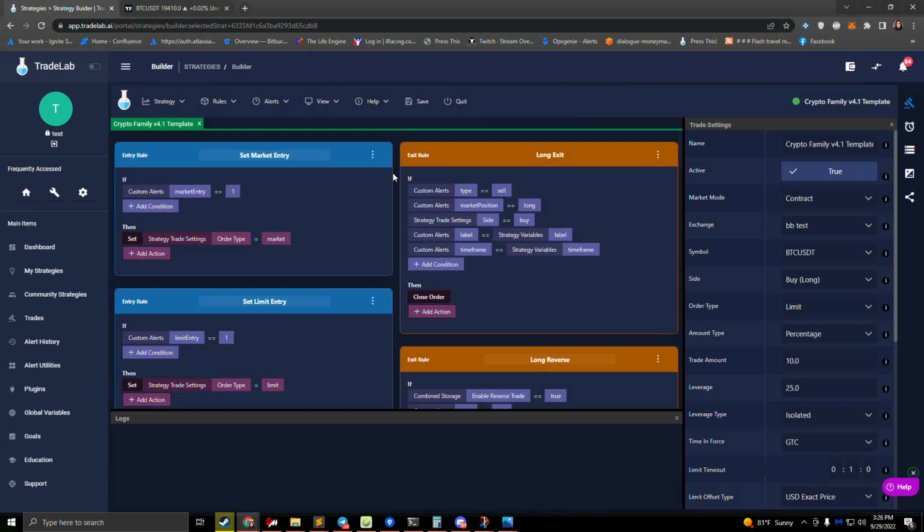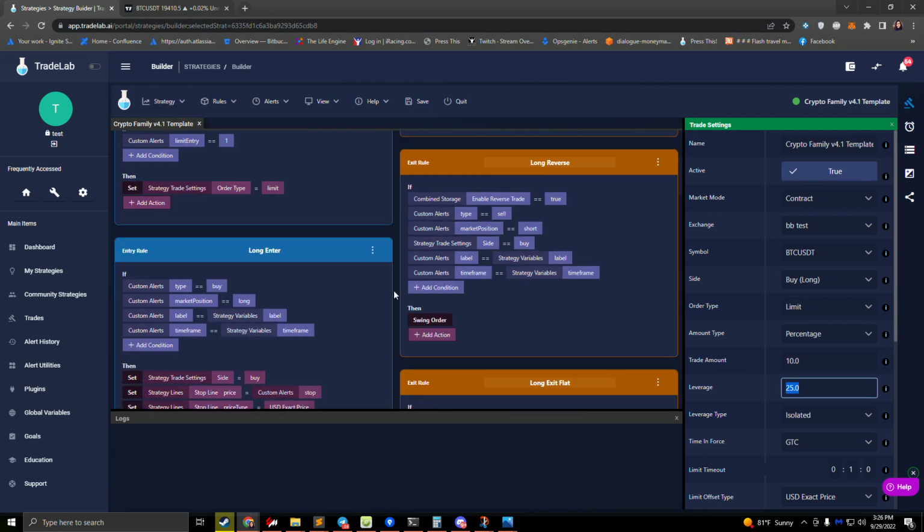So now that we've finished the strategy setup, I just want to point out a couple things. We don't need to change any of this. So you might see that your trade amount or your leverage don't quite match what you put in. You might see all these rules and get confused. You don't need to mess with any of this. And if you see anything that looks wrong, like your order type or something like that, that should be okay. As soon as TradingView sends an alert, all of this will change to what it needs to be.